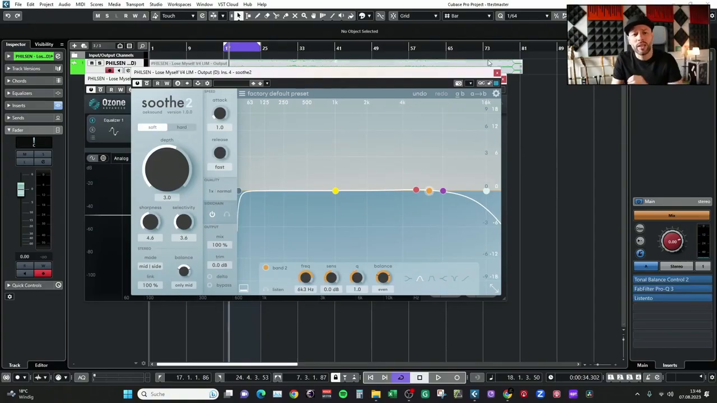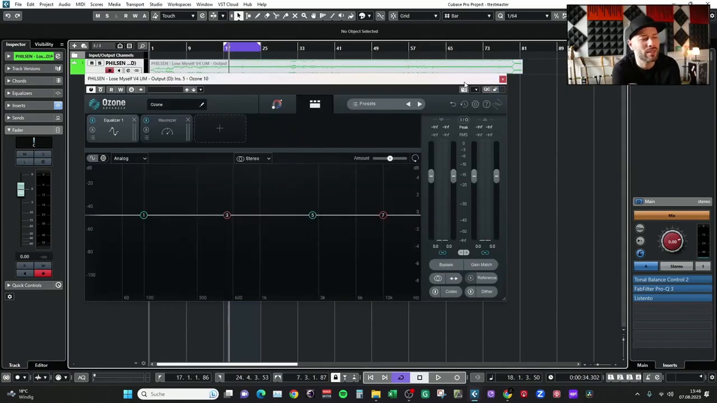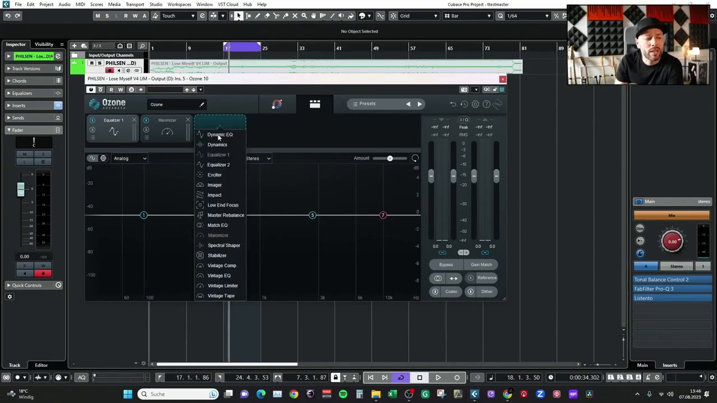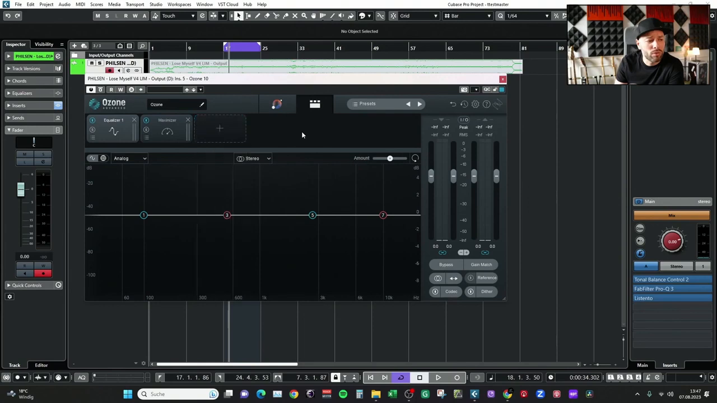And number 5, it's not only one plugin, it's more or less a mastering suite. It is Ozone 10. Right here I'm talking about the advanced tool, because the good part about the advanced tool is that you can use every effect as a single plugin in your chain. And this is pretty cool right here.